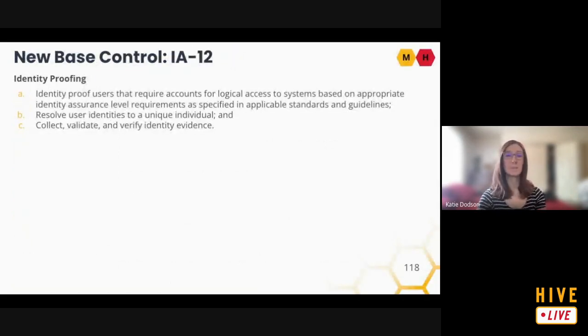All right, so IA 12, the new base control that impacts moderate and high, is your identity proofing. So you're required to identity proof users that require accounts for logical access to systems based on appropriate identity assurance level requirements as specified in applicable standards and guidance, resolve user identities to a unique individual, and collect, validate, and verify identity evidence.